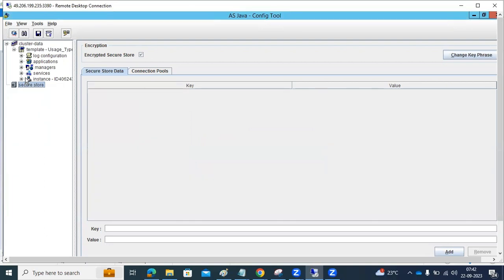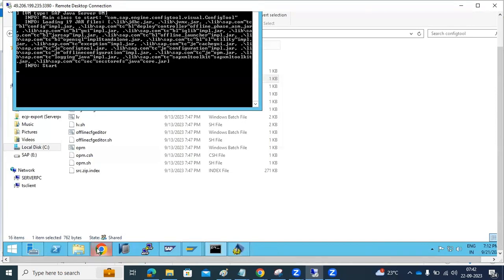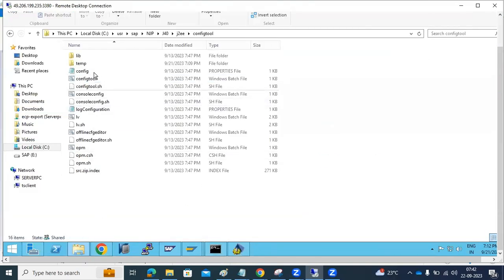So even the Java down also, we can connect to this config tool here. Most of the activities we will perform from here, like parameter changes, thread changes, application threads, emergency user activations. If all users are locked, then we have to open the config tool, no one is able to log in. So how to fix it here?